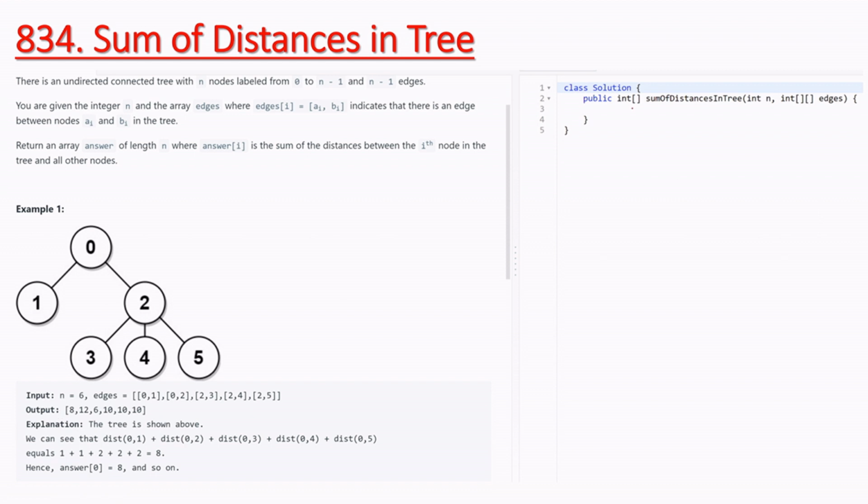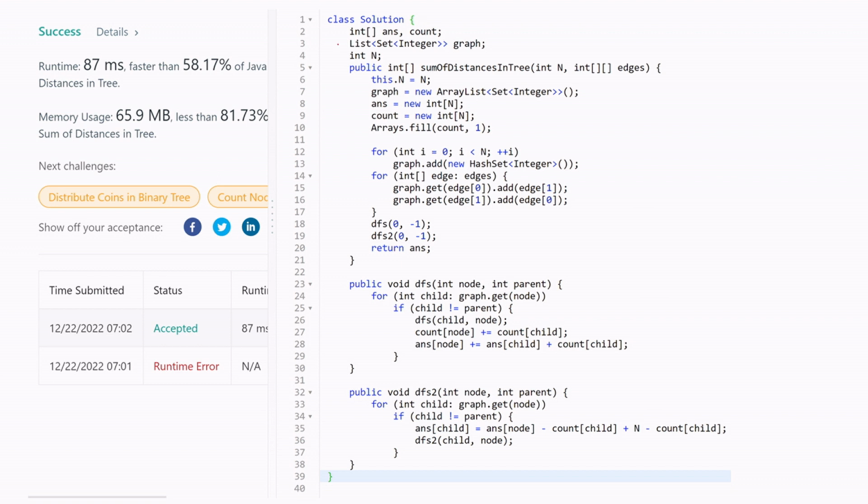Let me take the pen. Now if we talk about the answer, I have tried my own way first. The first time I got a time limit exceeded error, so I optimized this problem, and I will explain the approach. So what we have to do is take an answer array and a count array. The answer is an array of size n that we will initialize here, because the answer should be per given node, correct?